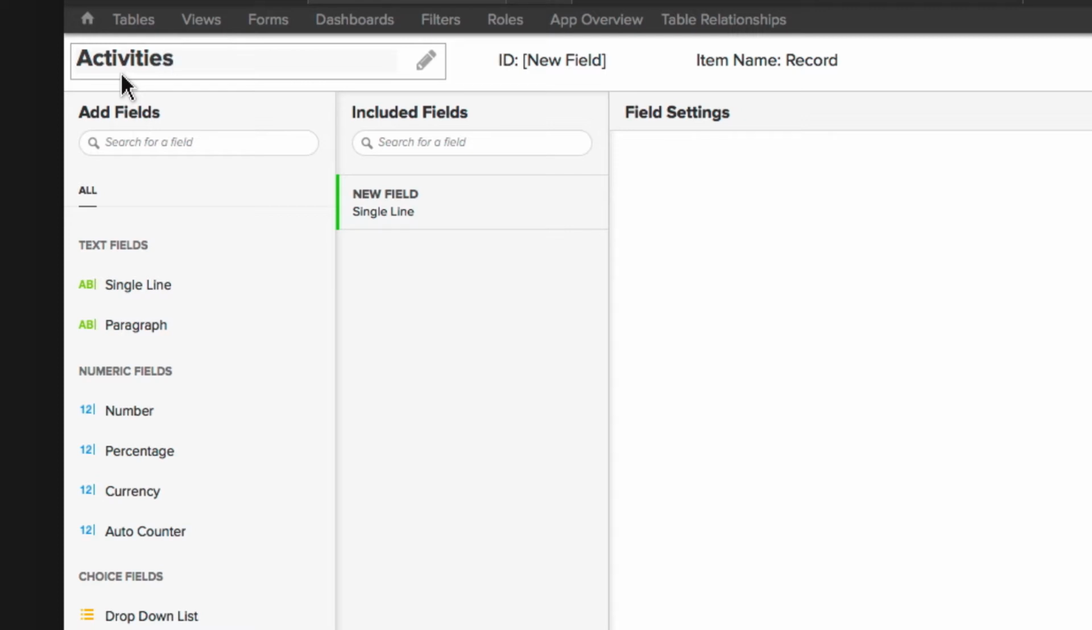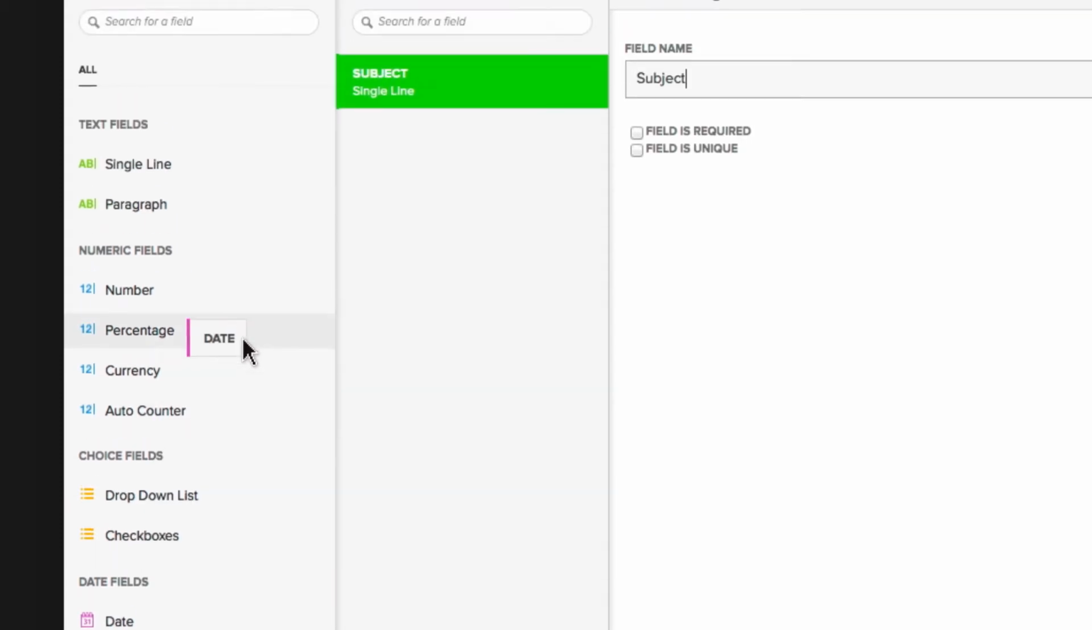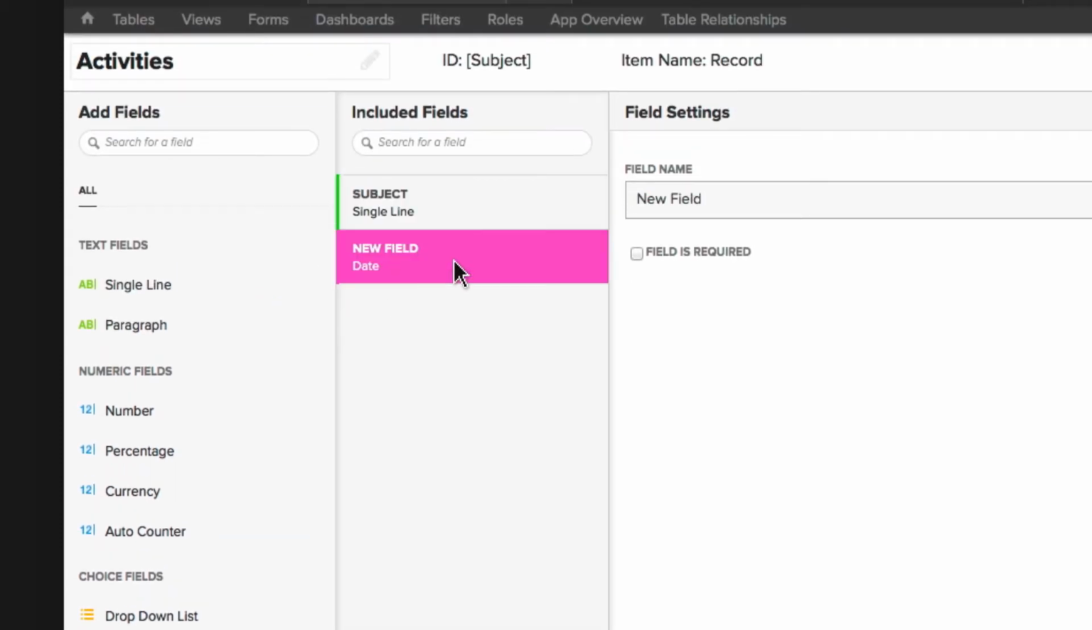And this will allow us to log each time that we've contacted a person. It also allows us to do things like set reminders, etc. So I might mark our first field as a subject, just a quick header of what the contact that I'm attempting to make is. Then I might add a date field. So let's just add that, and we'll call that one date.